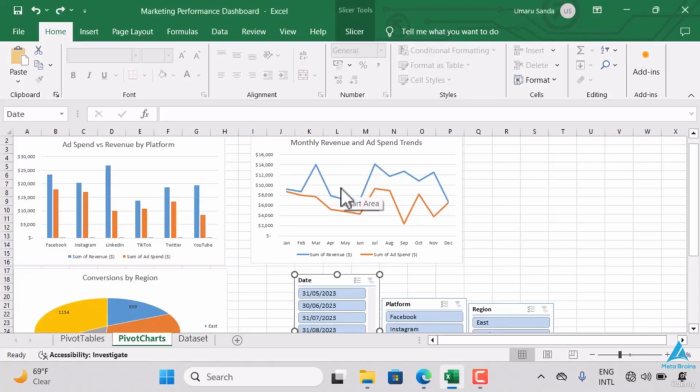Alright guys, hello and welcome to this lesson. In this lesson, we are going to draw the layout of our dashboard. But before we dive into that, let me talk about something I didn't mention in the previous lesson.